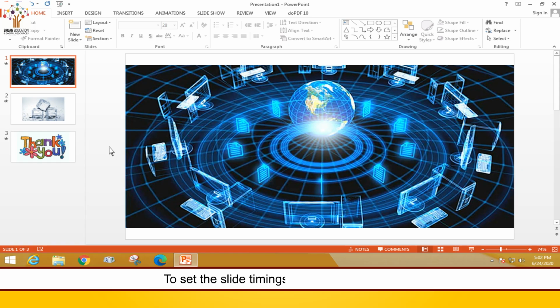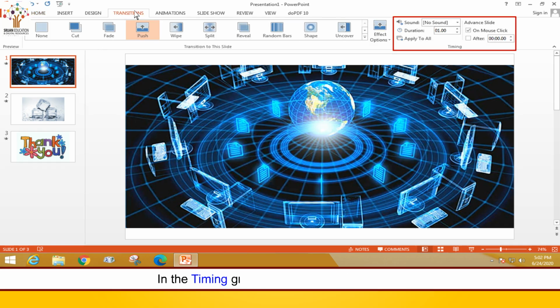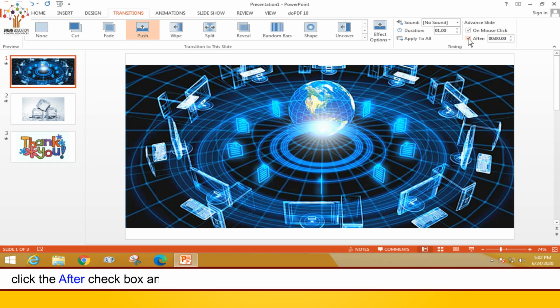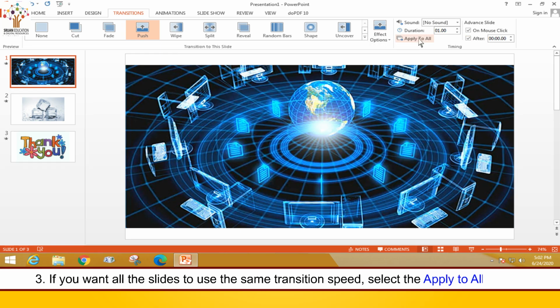To set the slide timings, follow these steps. Select the slide to be modified. Go to the Transitions tab. In the timing group of the Advanced Slide box, click the After checkbox and type the number of seconds after which you want to change the slide. If you want all the slides to use the same transition speed, select the Apply to All option.